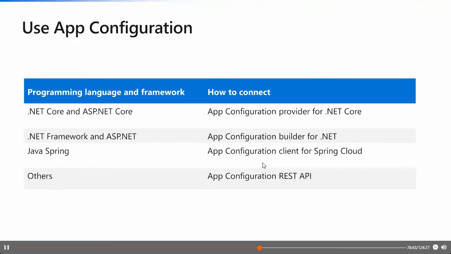I can use this with basically several languages and several frameworks. If I'm talking about .NET Core or ASP.NET Core, I can provide the app configuration provider for .NET Core. If you're using .NET or ASP, we have the configuration builder for .NET. For Java Spring, we have the client for JavaScript, and others. You should use the app configuration REST API that we have to do this.